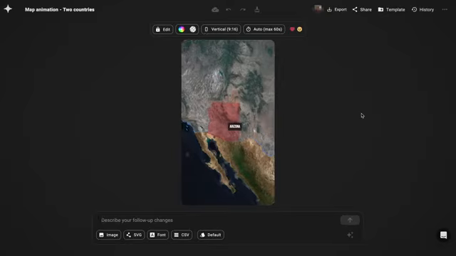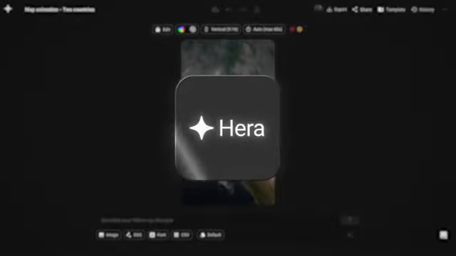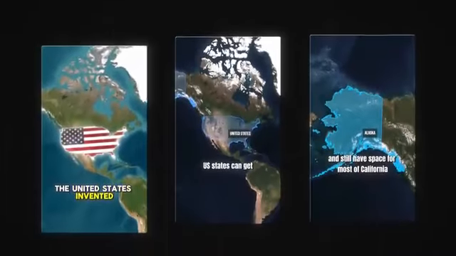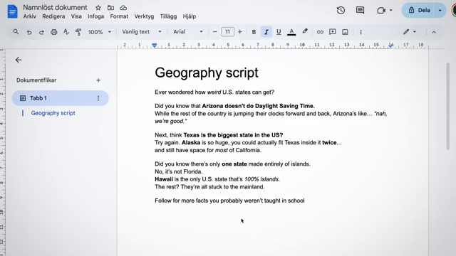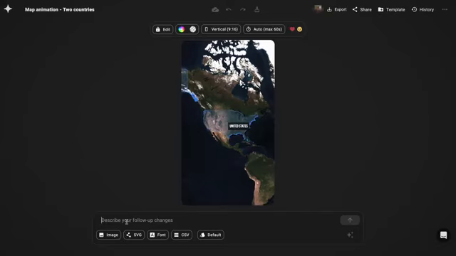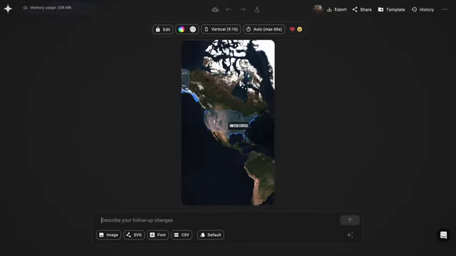This animation itself would have taken a minimum of like 2 to 3 hours just to create manually in After Effects. So this tool is a real game changer, because now you can prioritize uploading a lot more frequently than your competitors. However, in the next part of the script, there's a fact about Alaska, so the animation has to change once again. So to do this, you need to slightly change the prompt to continue the animation.